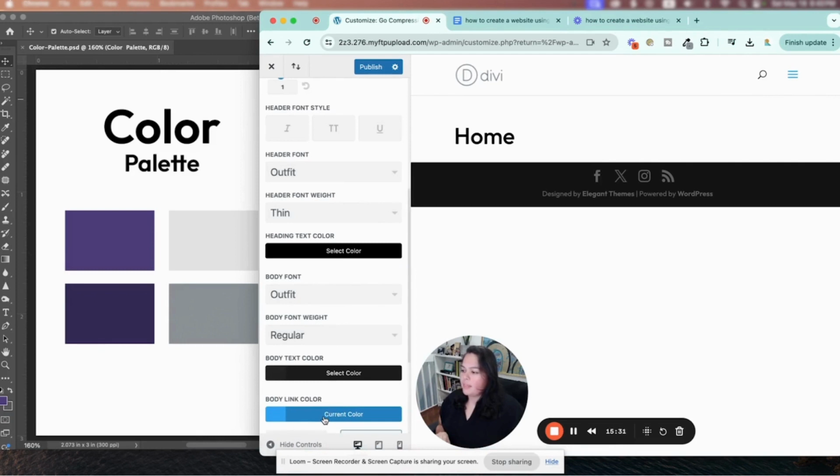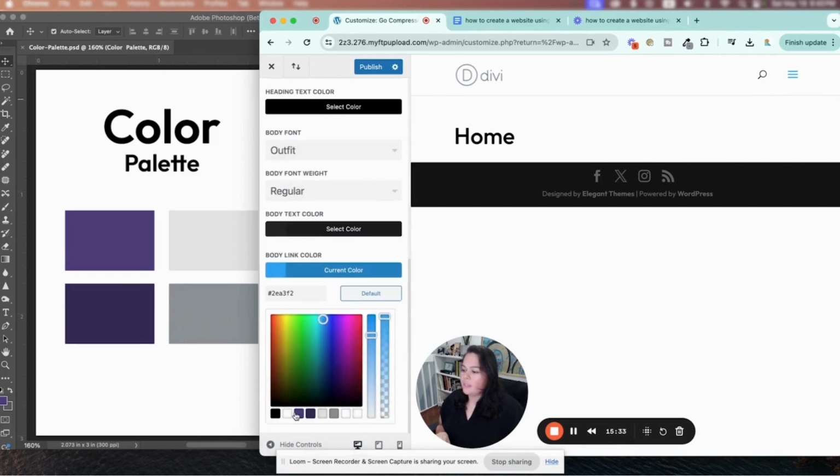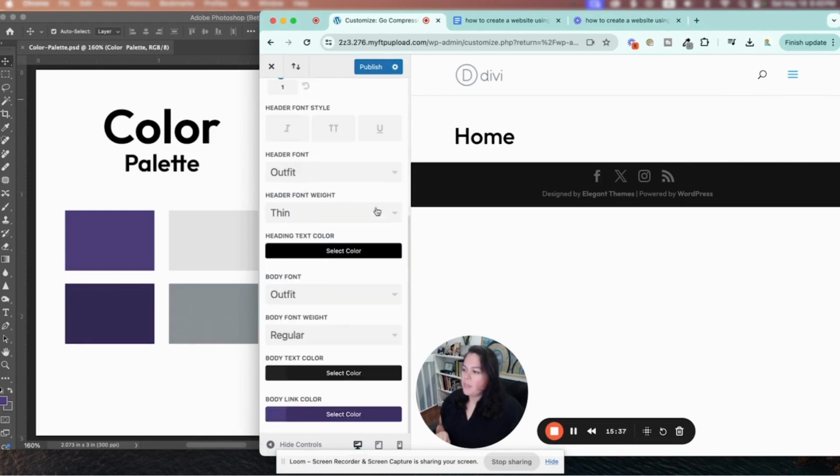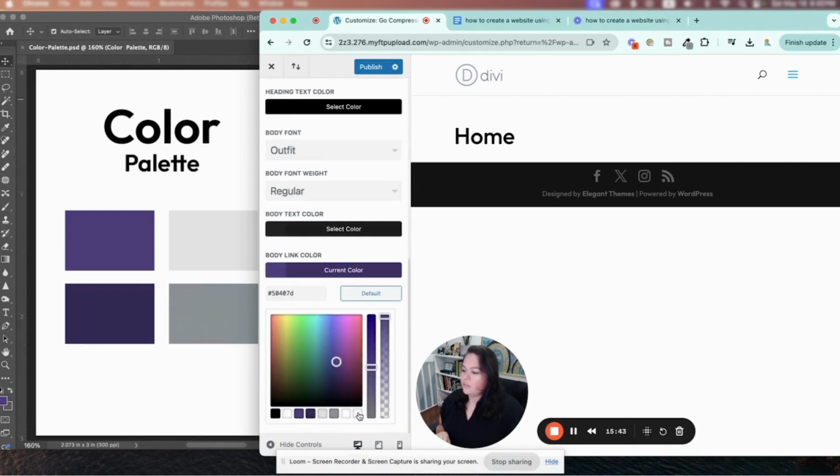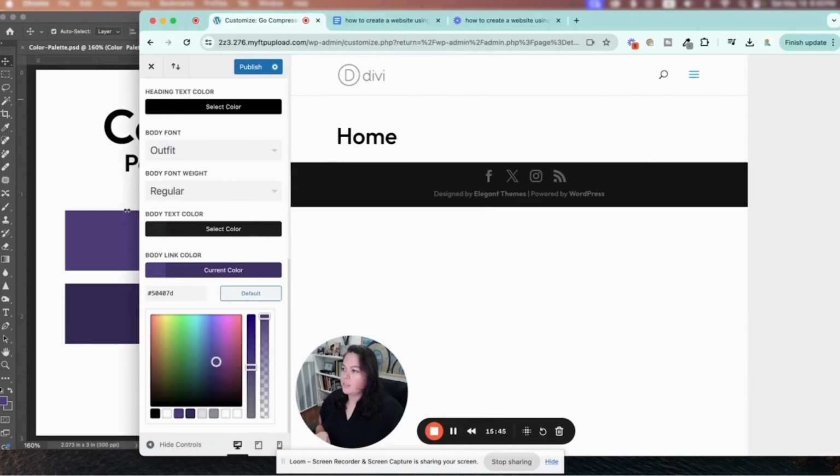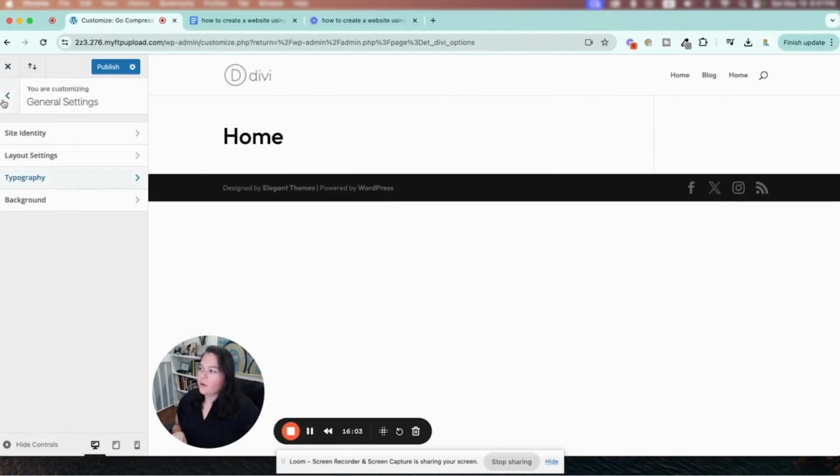And my link color is going to be this. We may change that, we'll see. As you can see, it's really handy to have the brand colors there so I don't have to fish them out each time. So I'm actually going to extend this back out. So that's the typography.